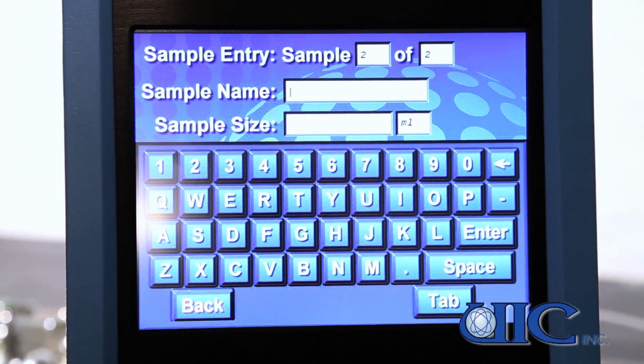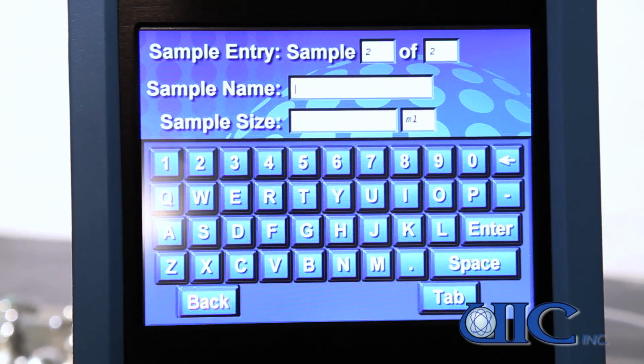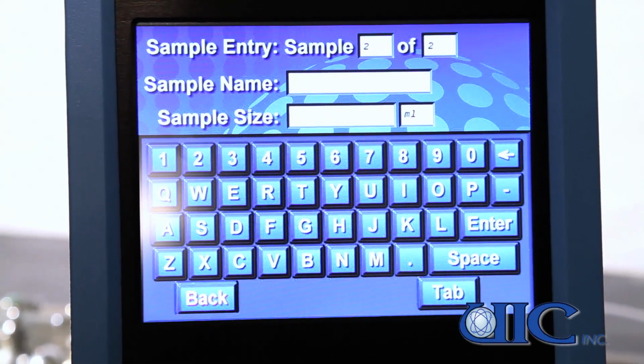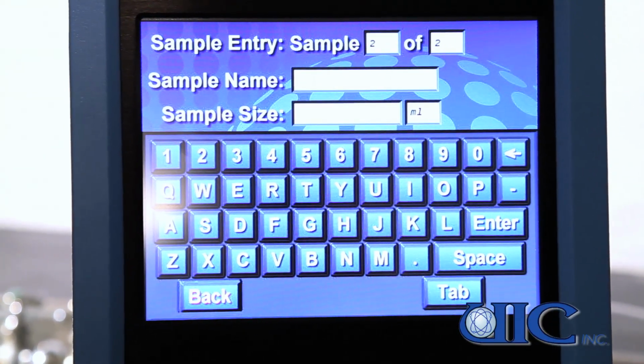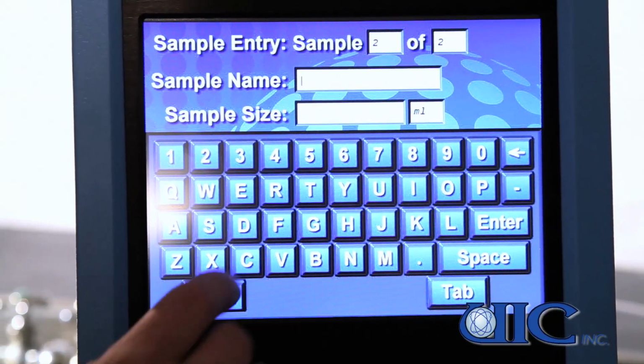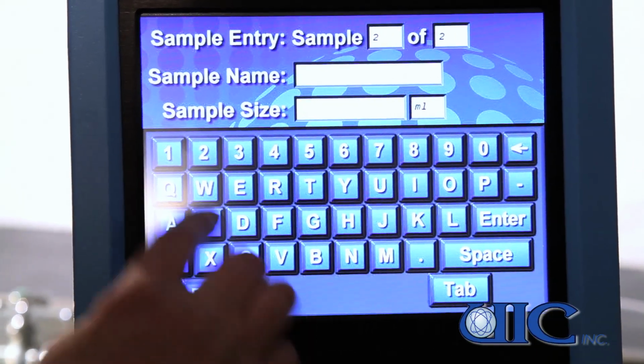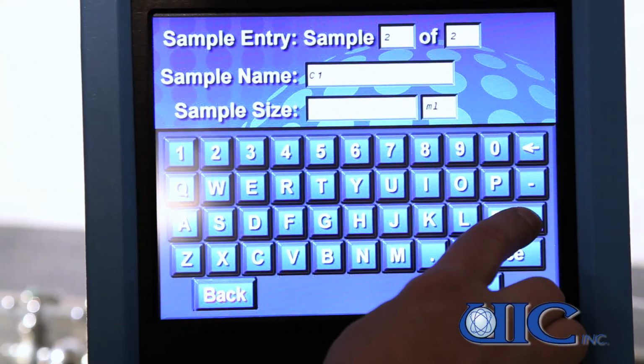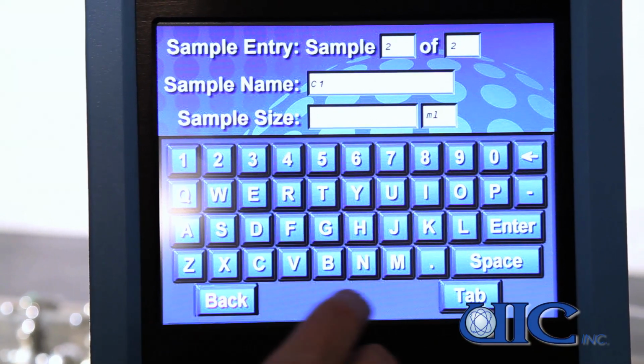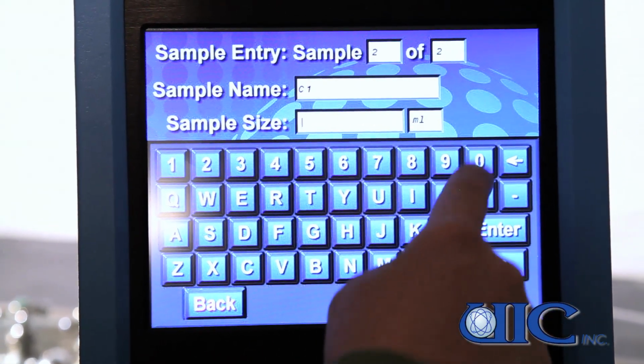What we're going to do here is run a sodium carbonate standard at a sample size of about 0.5 milliliters. So our sample name we can just call, in this case, let's call it C1, and enter a sample size of 0.5.